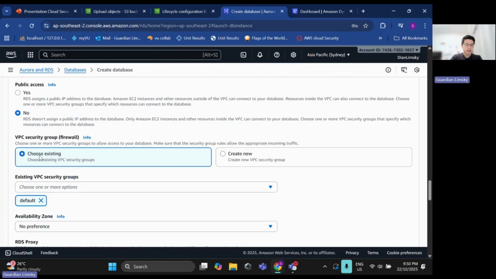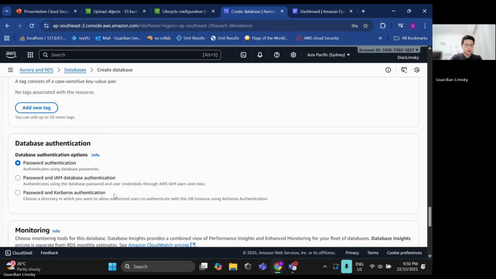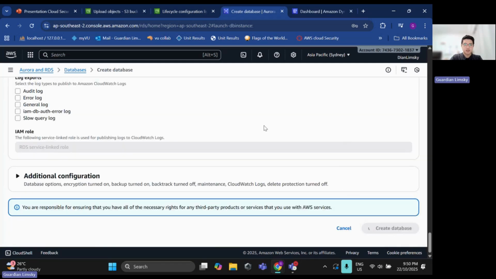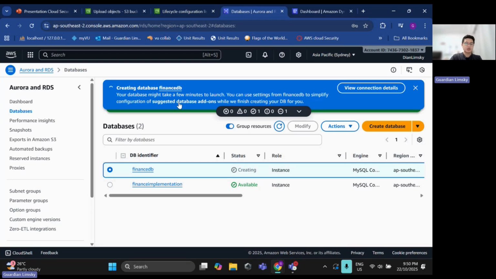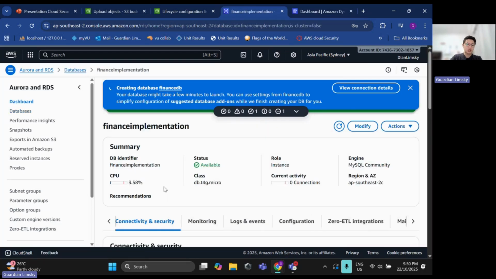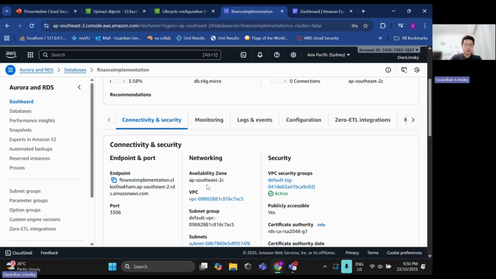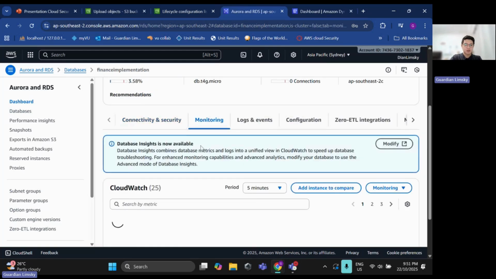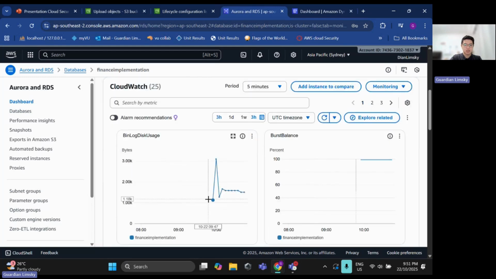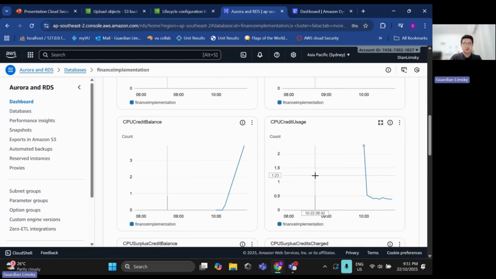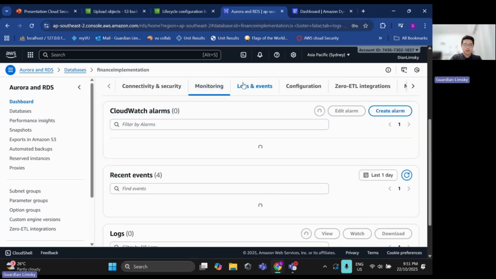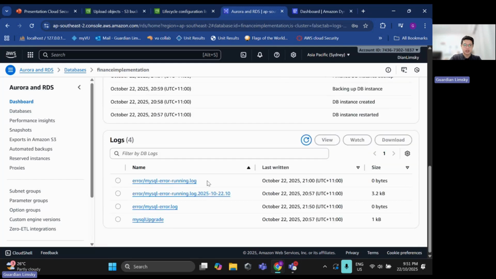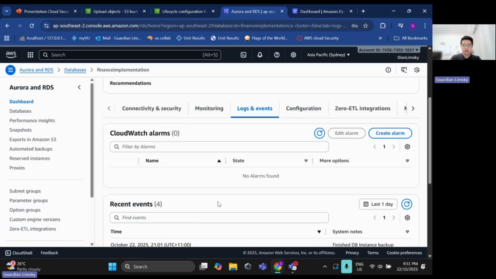For the VPC, I will choose the existing one and use the default one. The database authentication will be password authentication, and then I will create the database. Since this creation will take a while, I will use one that I've created to show you an example. Here's the connectivity and security. You can see all the configurations inside, and the monitoring is CloudWatch. You can see the CPU credit balance and the CPU credit usage. Logs and events will show you what the system is doing, including the error logs and running logs.